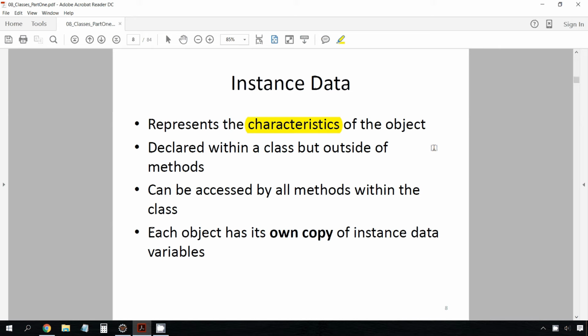Our instance data variables are declared within the class but outside of the method. So remember that that word declared means where we specify the type and the name of the variable. So to make a variable an instance data variable, we put that declaration statement inside the class but outside of any method. So it's just within those class brackets. Instance data variables can be accessed by all methods inside the class, so you can basically use them anywhere inside the class.